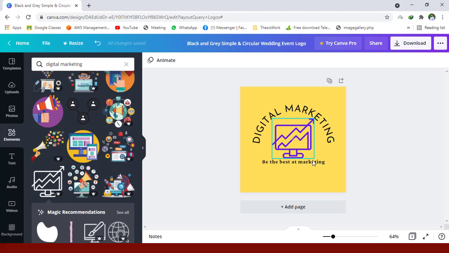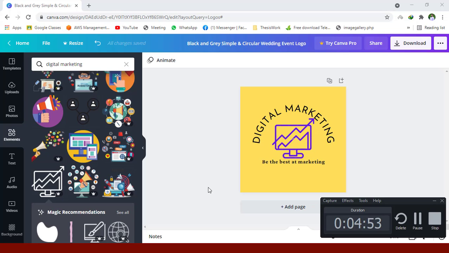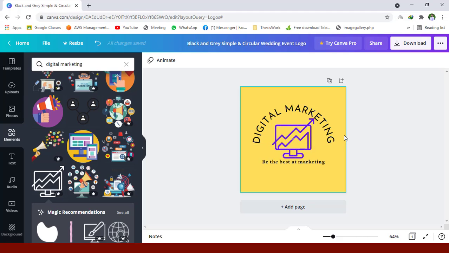As you can see, make sure to choose the right template, the right text, and the right color for your design. I'm just demonstrating this, so don't get confused by this one. Okay, in this way.